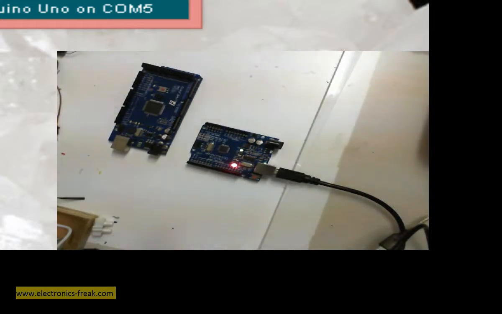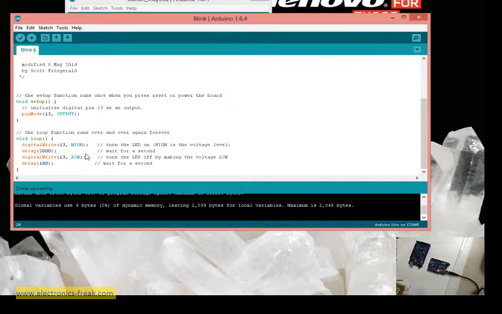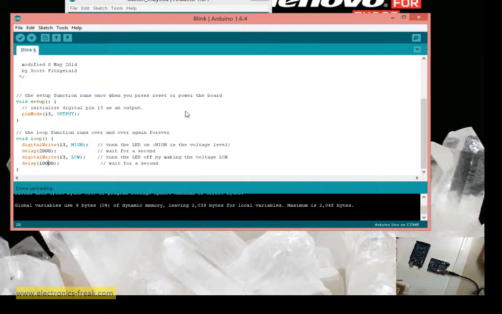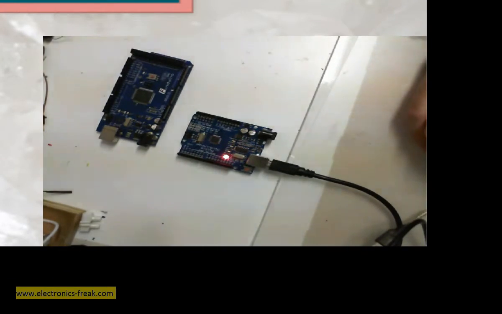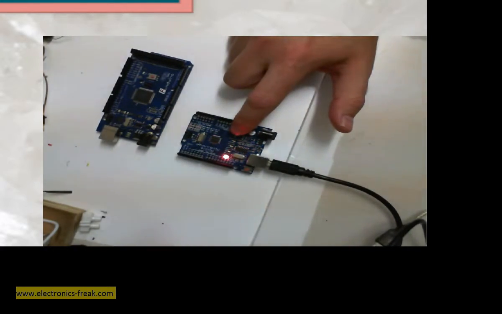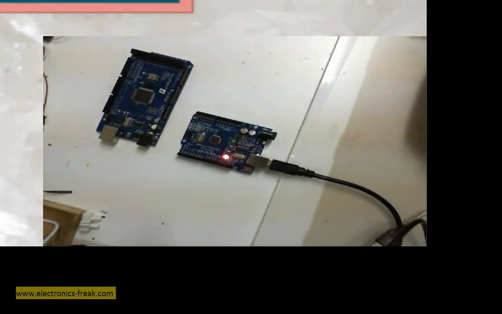In order to make sure that everything is okay, for example, I can set it on for 2 seconds and off for 10 seconds. Again, I will compile it. Done uploading. Okay, so let's see. Okay, the LED is on for 2 seconds and then it is off for 10 seconds. It should soon be on again. Okay, so this is working also.